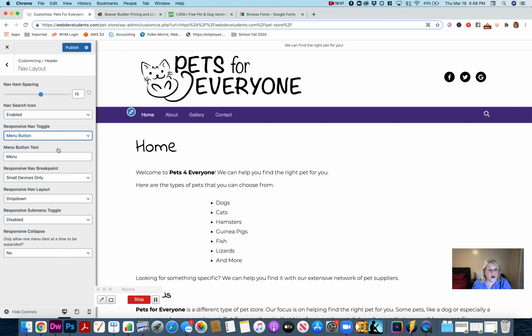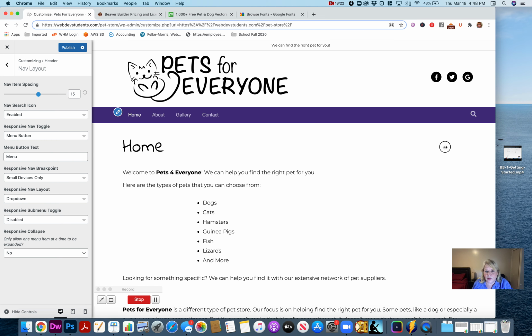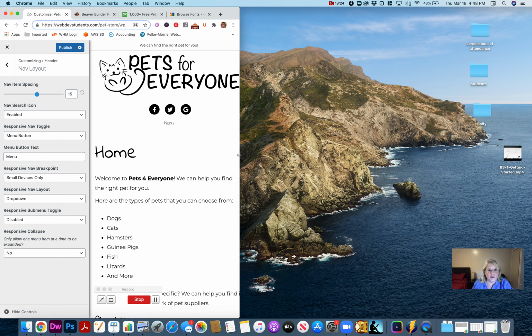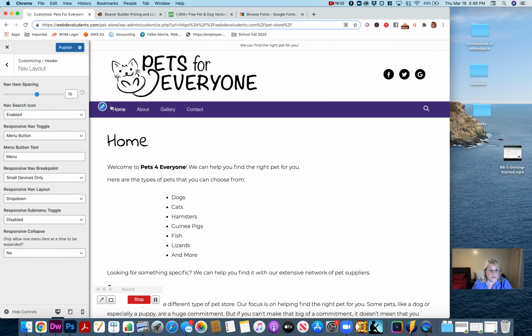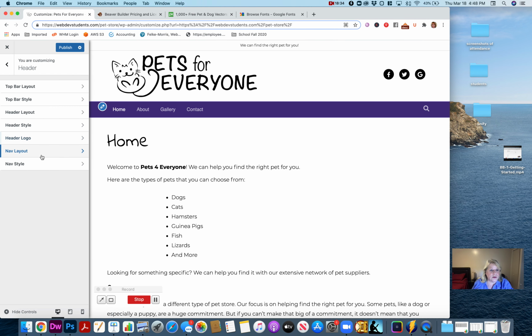You just work through all these things here. If you want the hamburger, if you want the menu button, what does it say? Does it say menu or something else? Which devices do you want to be in mobile mode for the navigation? As you see, this already has a mobile built in, right? That's a little hard to see, so that's something we're going to have to fix. All right, so that's the nav layout, and then the nav style.